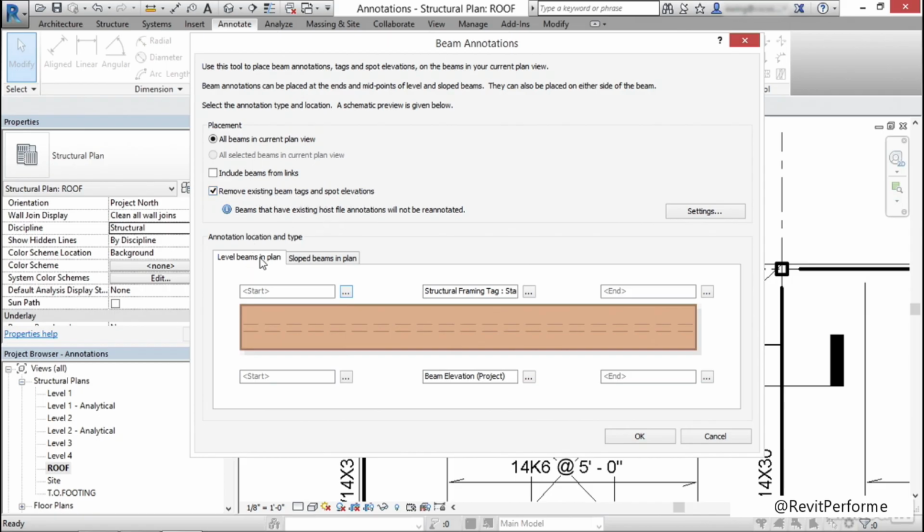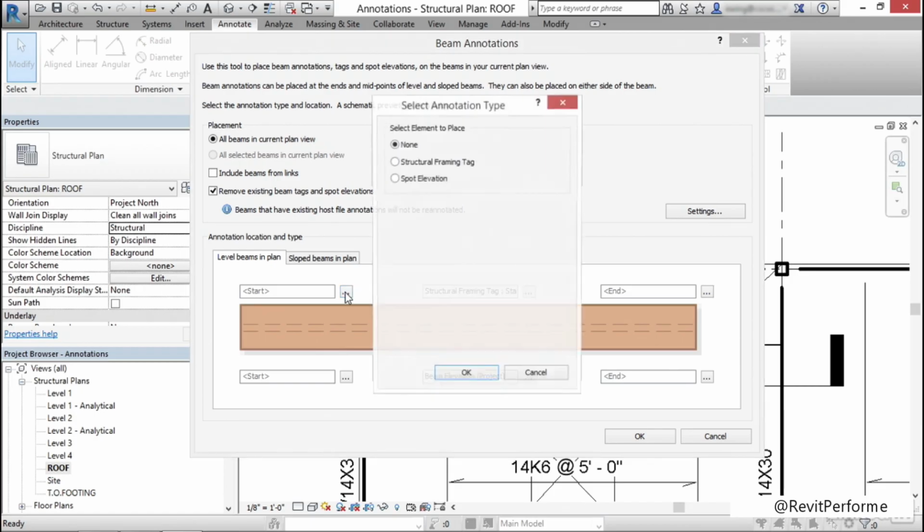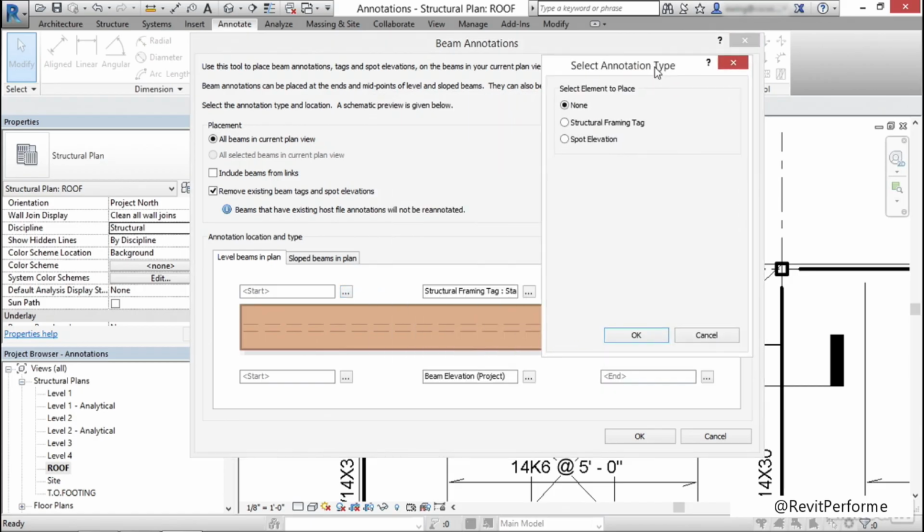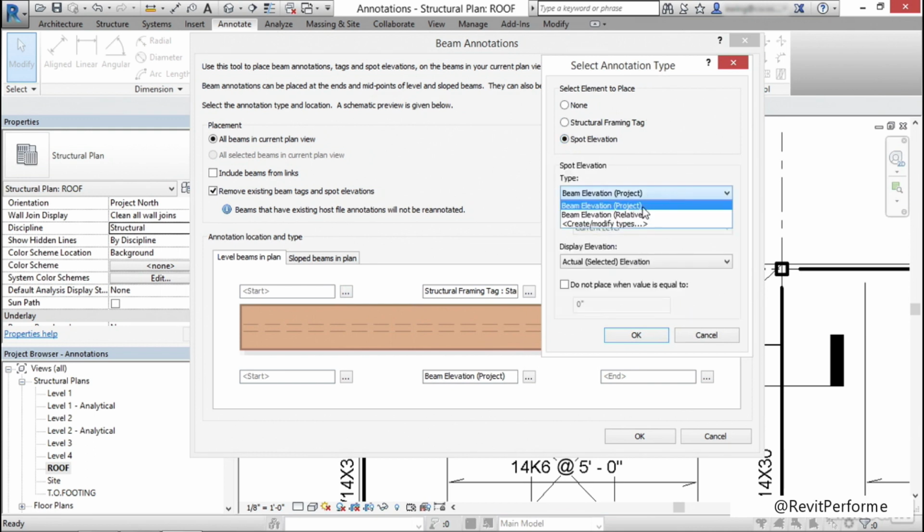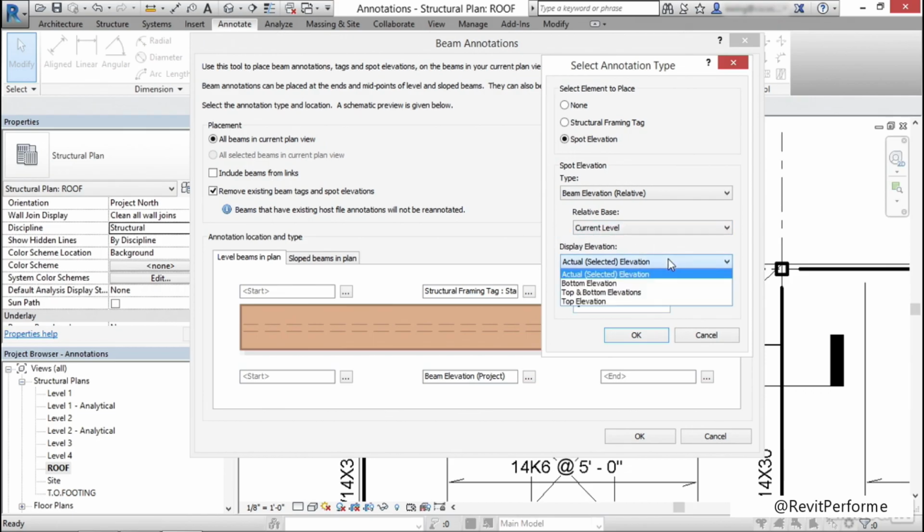Now, let's go level beams in plan. So we can have marks on the start. We can have marks on the end. So what I'm going to do is I'm going to click on this button here. And what I'd like to have is a spot elevation. It's going to be beam elevation, and I like to go relative. And we'll do not place it if the value is equal to 0. Relative base will be current level. I'm going to display elevation. I want to do top elevation. I'm going to click OK.